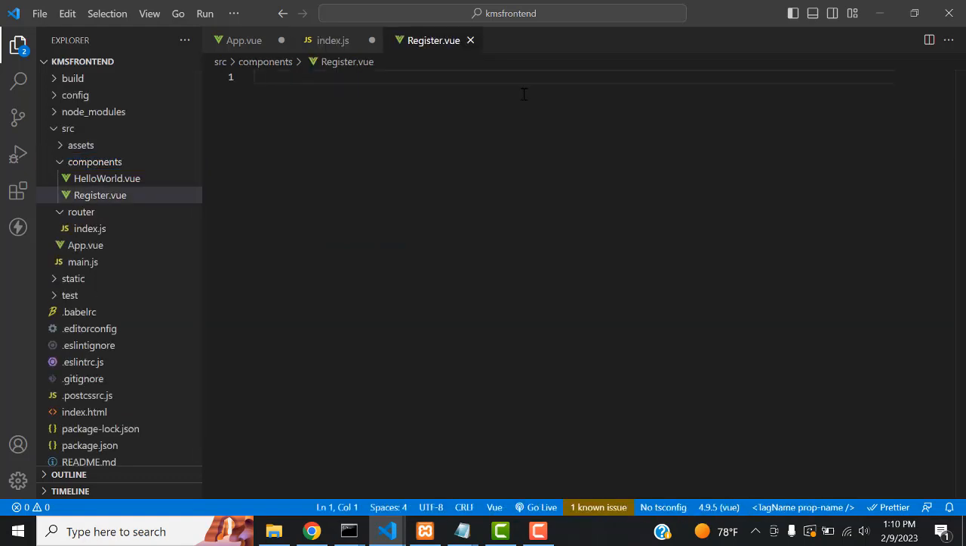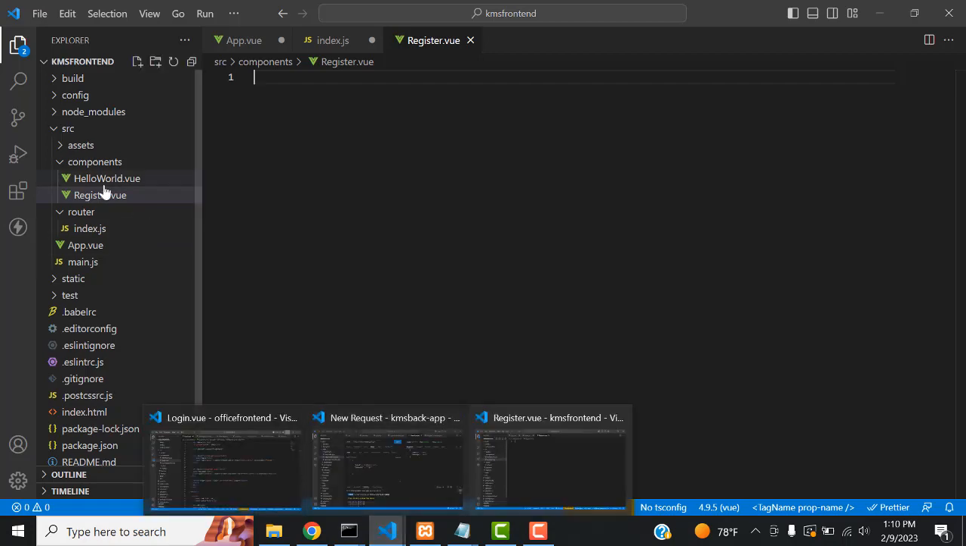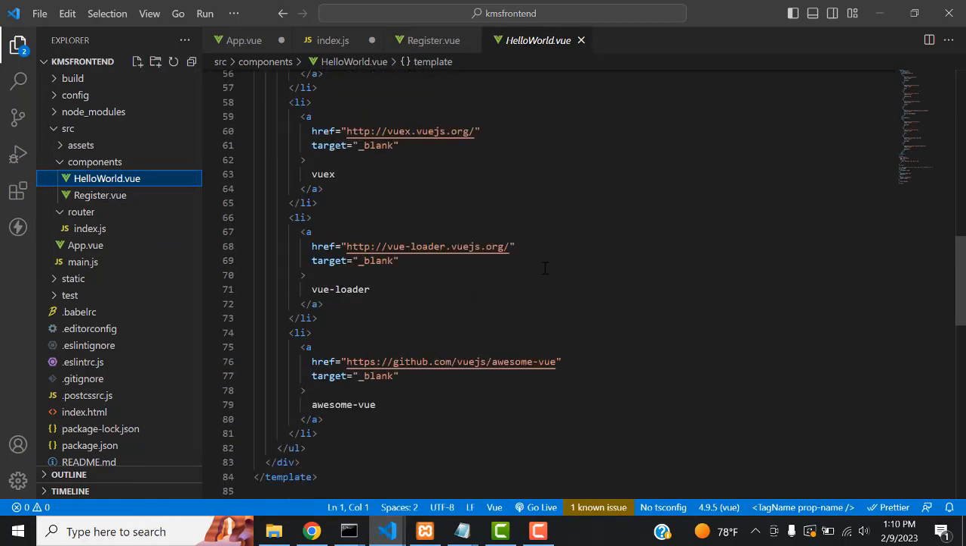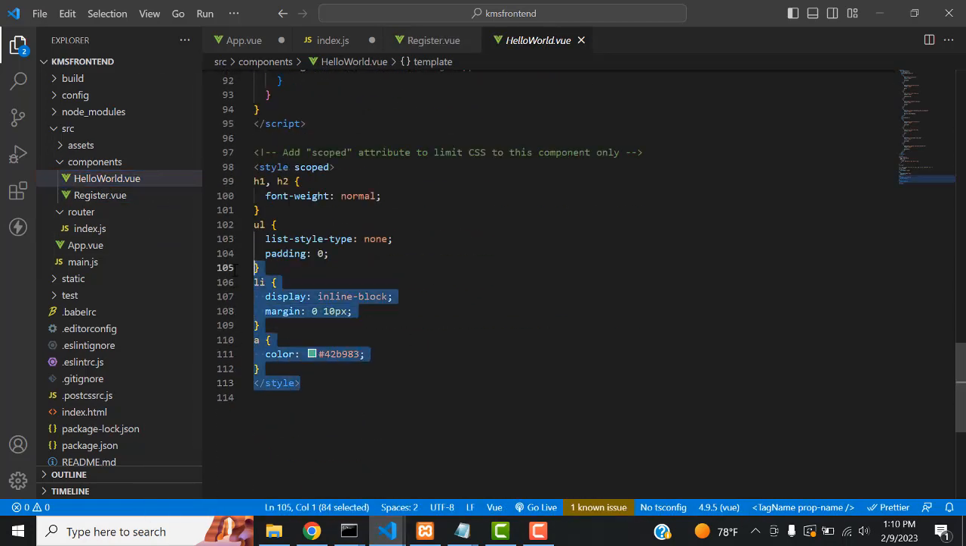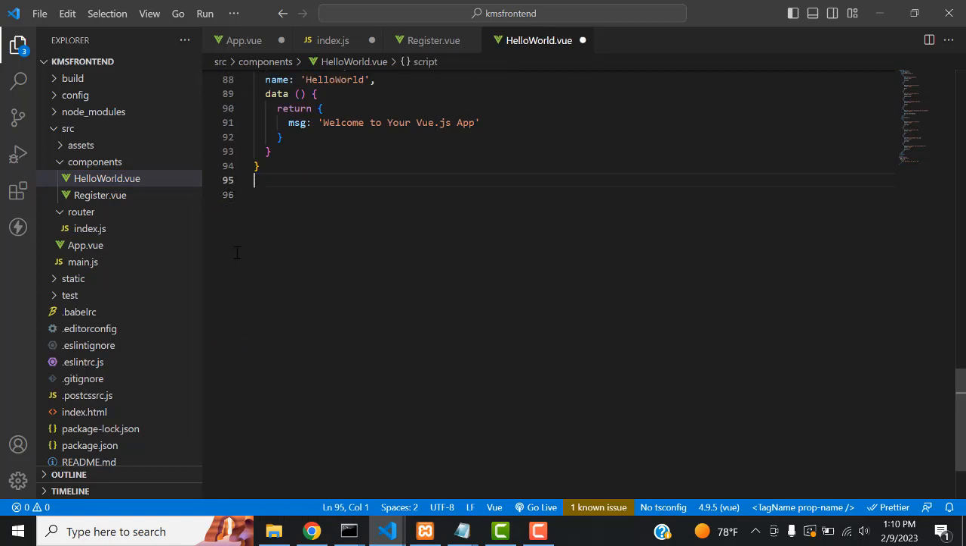Register.vue. Right, this is the component I have to write. Now here, how to write the component. These are all the things I have to... The style and all these things are already known, we don't need them. Hello world.